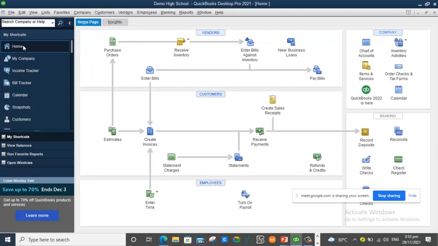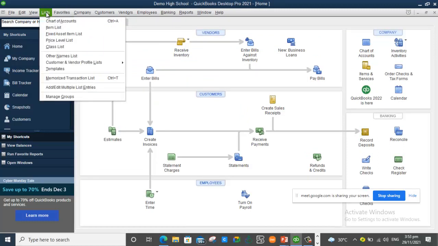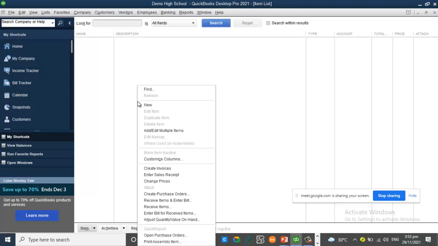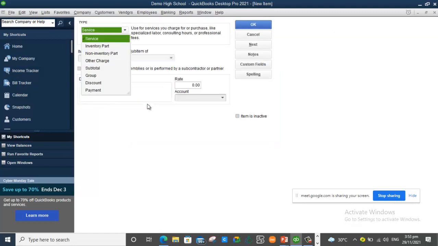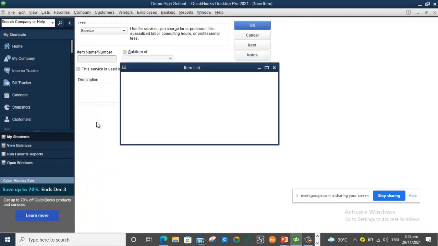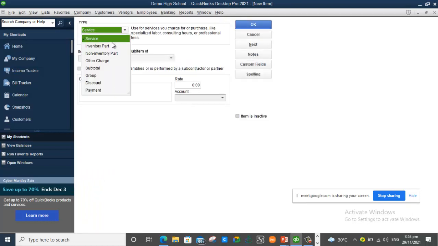To create an item, you would go to List and go to Item List, and you can right click anywhere and click on New, or you can click the drop down at the bottom left and click on New. And we're going to be selecting service because we are creating a service item. So the type should be service. The item name can be AC servicing.